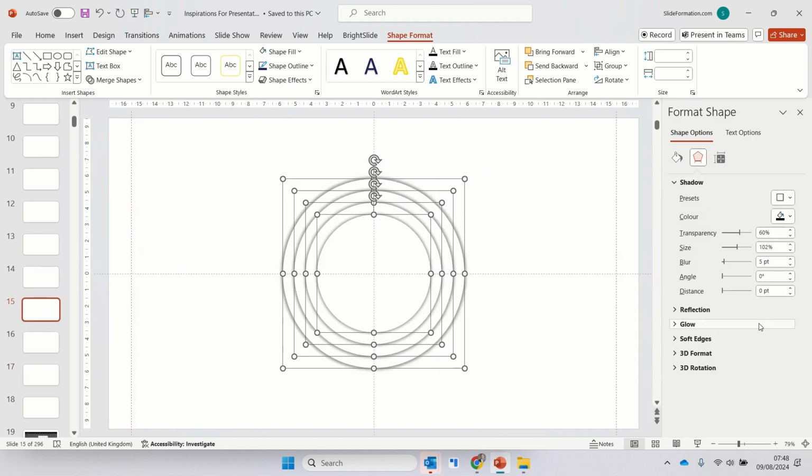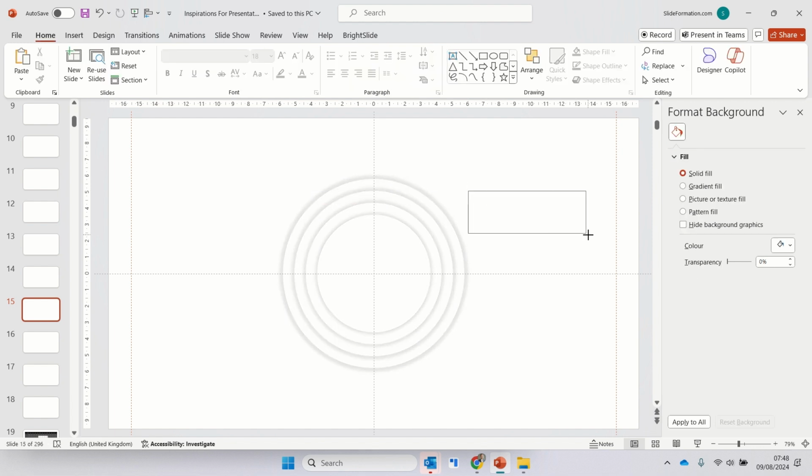The fun part is adding a shadow under each circle. We can adjust these shadows by tweaking the settings. Let's make it look just like this. Now let's insert some text.